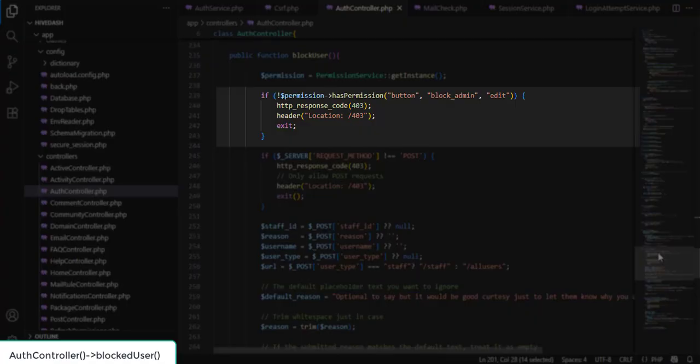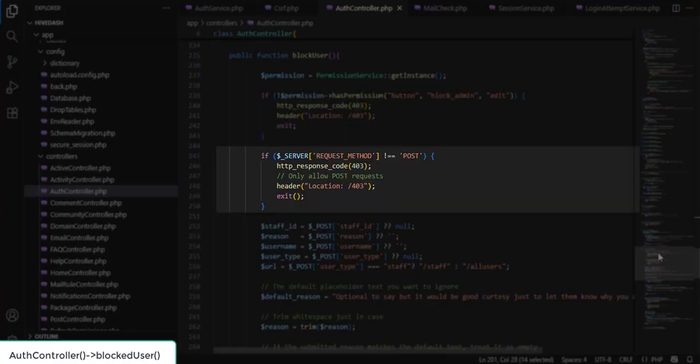Now let's say the user does have permission. The request passes the first condition. The next check ensures that the request method is POST. Again, this is for security reasons. Sensitive actions like blocking users should never be accessible via GET requests. If the request wasn't made using POST, we send another 403 forbidden response.